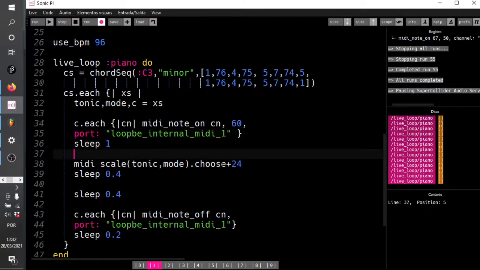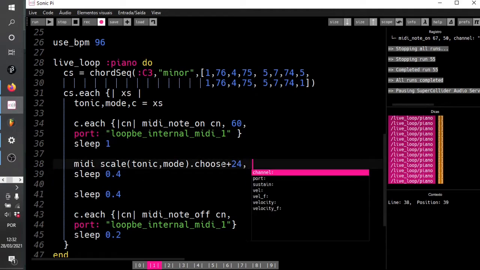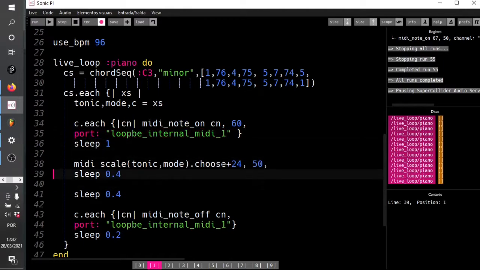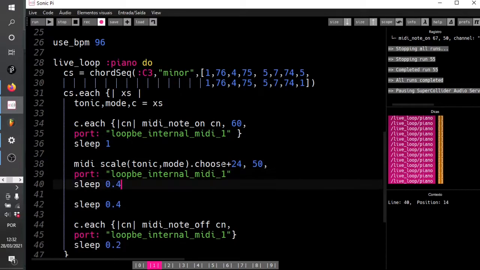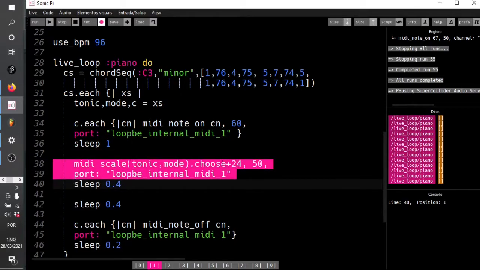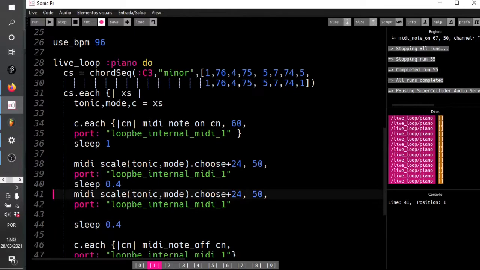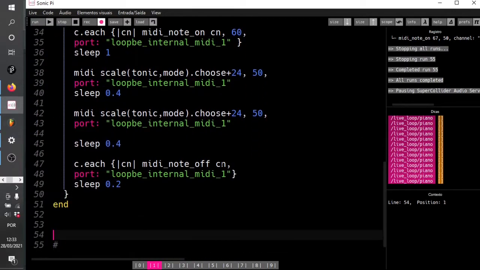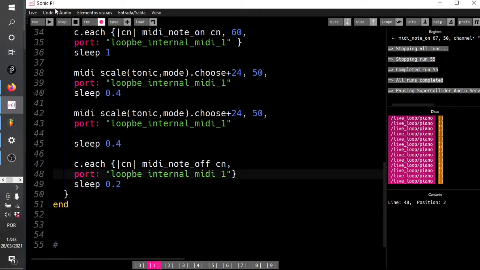And we will use MIDI, which is a shorthand for sending a MIDI note on and a MIDI note off, although it's got a standard time. I can't remember what the time is. We'll send it at 50 velocity, and as before we'll only send it to the loop B port. Then we can do the same thing again here after sleeping for another 0.4. So we've got 1, 0.4, 0.4, and then we only still do the, let's hear how that sounds.